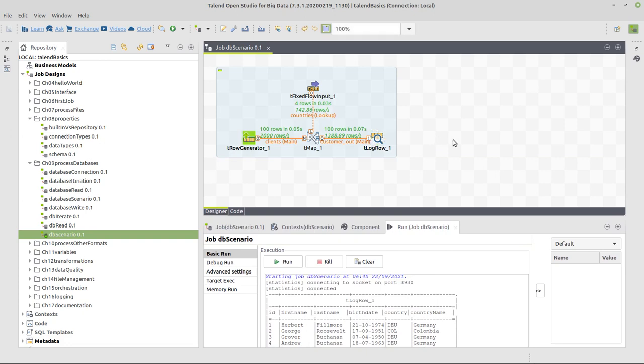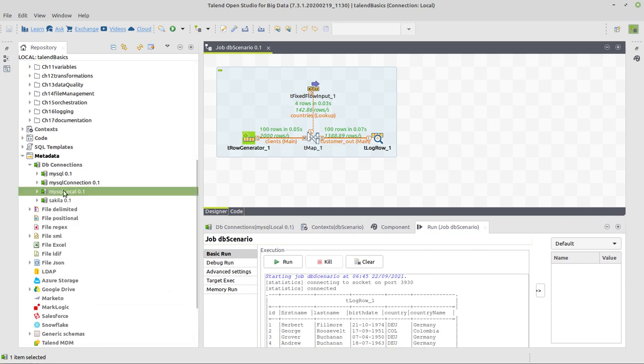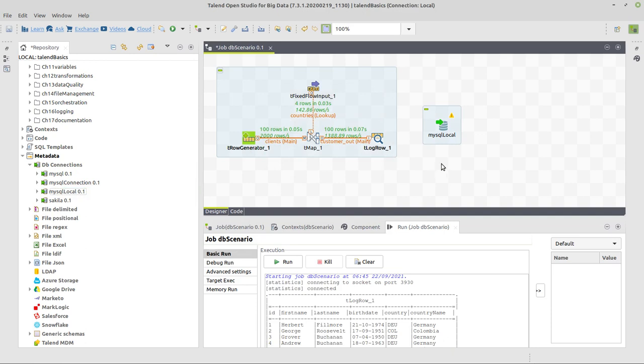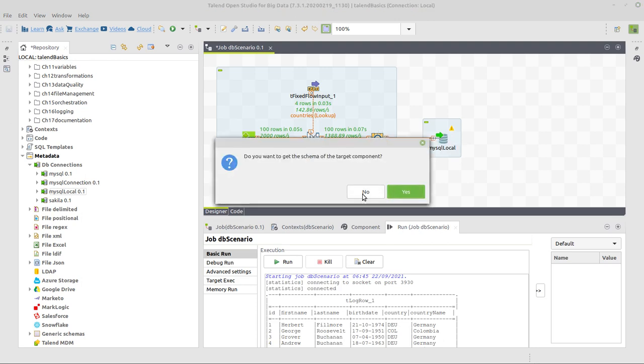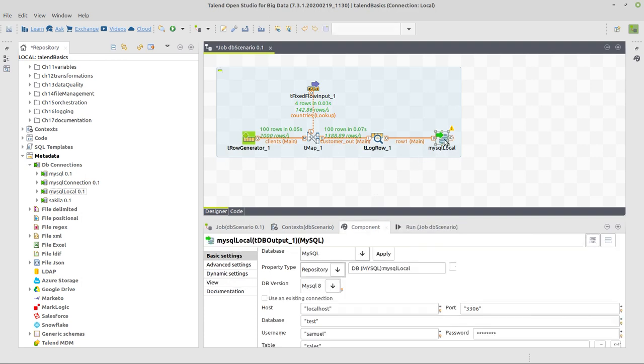If I now want to load this data into the database, I can go to metadata here in the repository, select my database connection, which is MySQL local, drag and drop that into my job, and convert that to tDBOutput, right? Because I want to write my clients now, after the lookup, to the database. I can pass on the information from log row, and I don't want to get the target schema here because I want to create a new table.